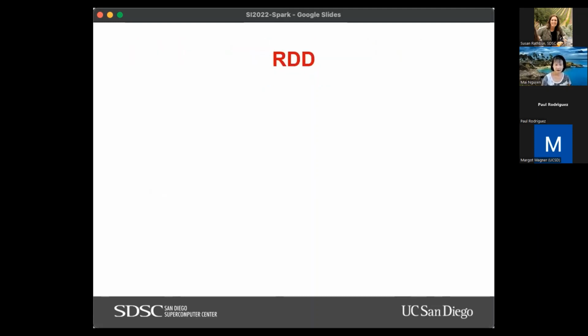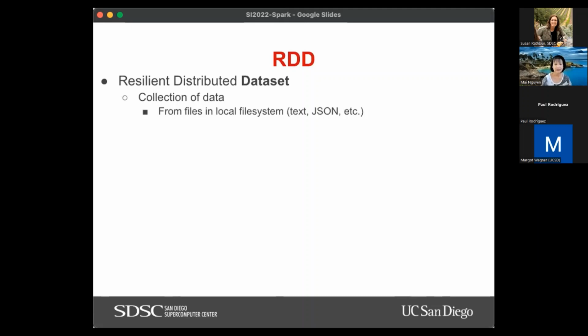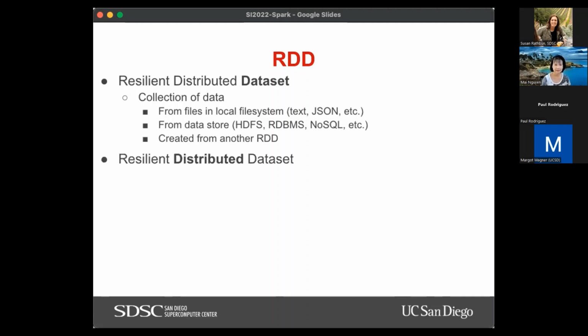Okay, let's talk about what an RDD is. First and foremost, it's a data set. It's a way to store a collection of data. You can create an RDD from ingesting files from your local file system. You can also read it from an external data storage like HDFS or a relational database. You can also create an RDD from an existing RDD, and we'll talk more about that. An RDD is also distributed, so data is divided into partitions, and then these partitions are distributed across the systems in your cluster.